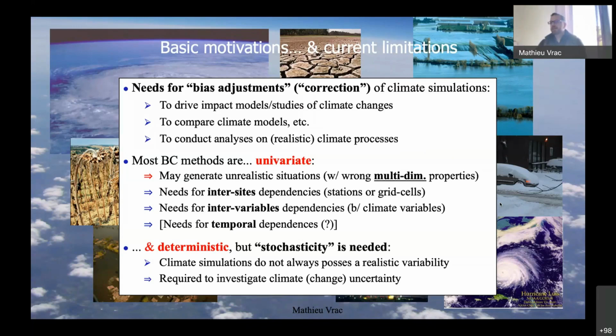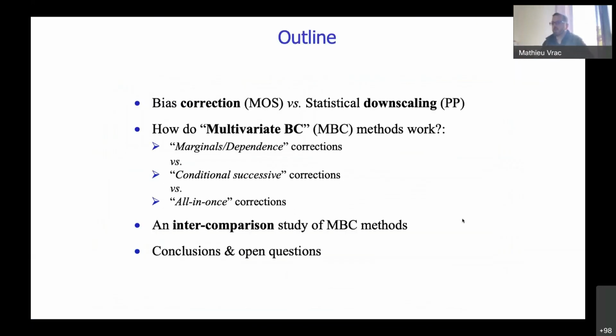So the basic outline of my talk will focus on multivariate bias correction, bias adjustment. I will try to describe how it works, and the different big families that exist to do so. And I will try to show you a few results about an intercomparison that has been done last year by Bastien François to show what we gain in using MBC, multivariate bias correction, but also what we lose in using such methods.